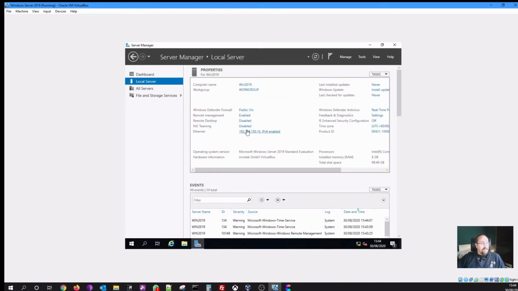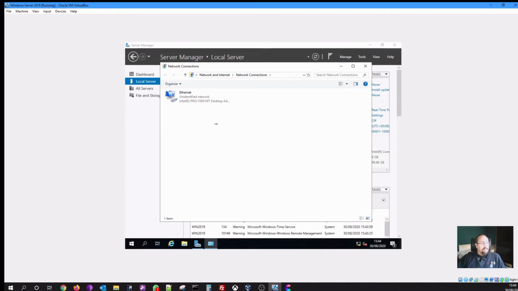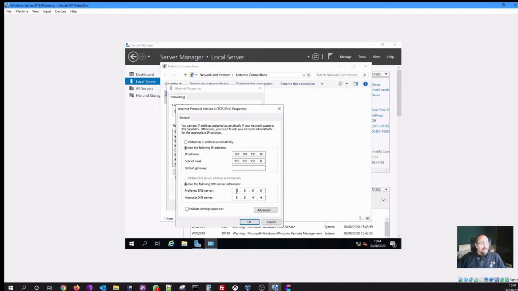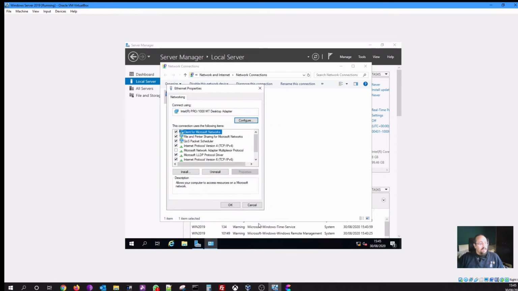So we will go back to here, Properties, IP control, fine. We'll put the DNS as itself, which is 10, and let's put the gateway, that's 192.168.150.1. Okay. Fine.